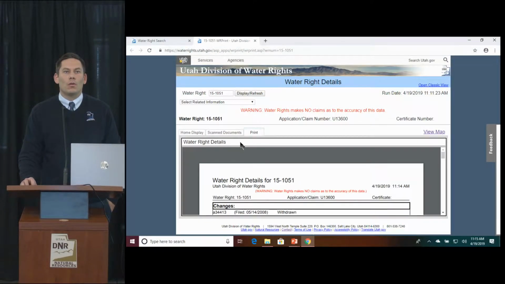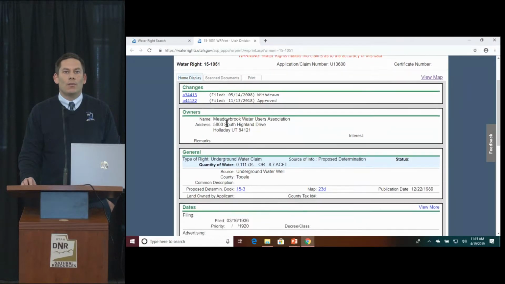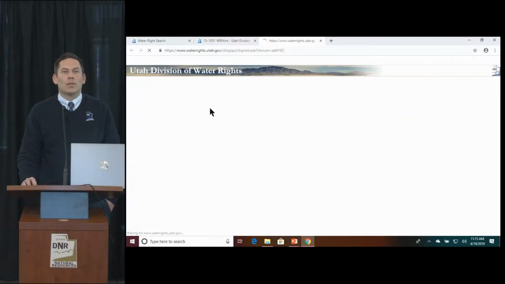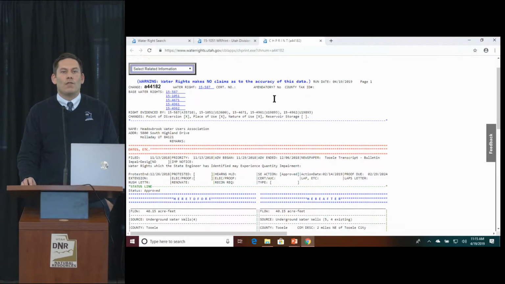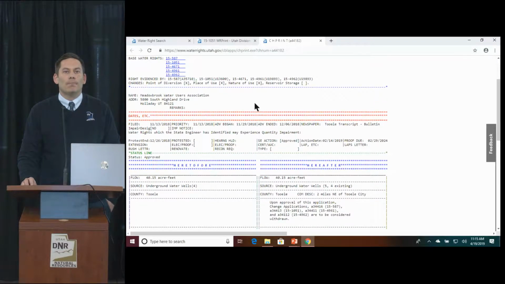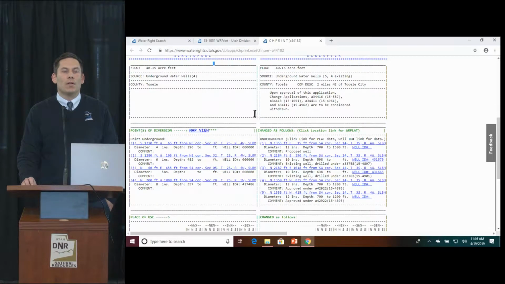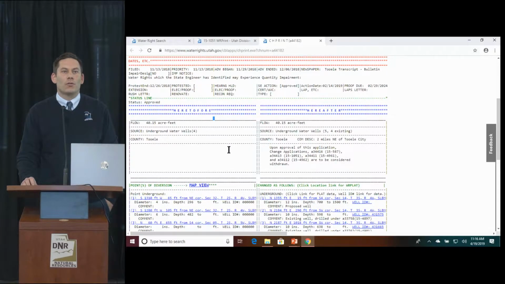So I also want to show kind of what we look at with a change application. This particular water right has two changes: one that was filed, and its status says it was withdrawn, and then a subsequent change was filed. You can click on this change. The format is similar, but in the case of a change, you have a heretofore column and a hereafter column, so you can see what the change is proposing. The heretofore shows what the use is, what the configuration of the water right is, and then what the configuration will be upon the change.